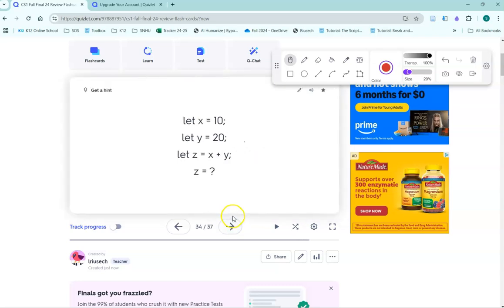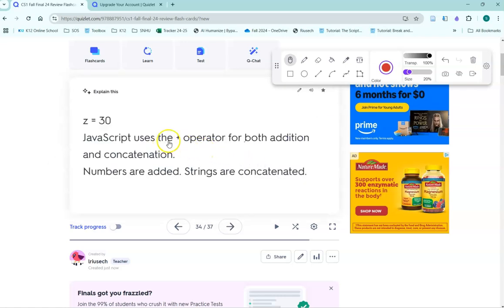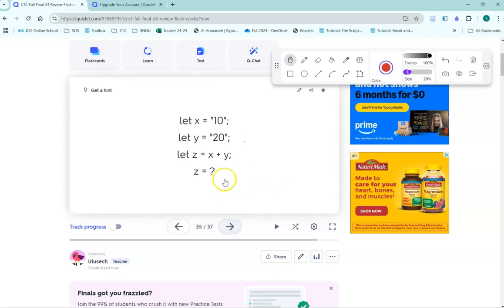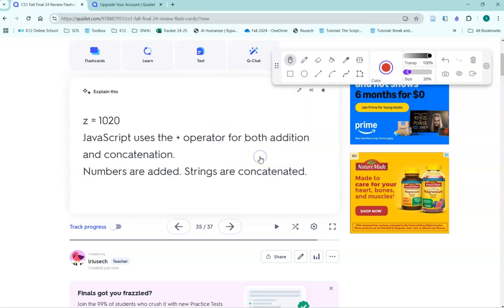Okay, so here's one. If we've got x is 10, y is 20, what is x plus y? So z should equal, hopefully you said 30, because JavaScript uses the plus symbol for addition and concatenation. Numbers are added, strings are concatenated. So here's an example of a concatenation. Notice those quotes. That means this stuff is string. So if we have a 10 as a string and a 20 as a string, what should we get? Well, we should get 1020. We did not add those as numbers because they are strings.